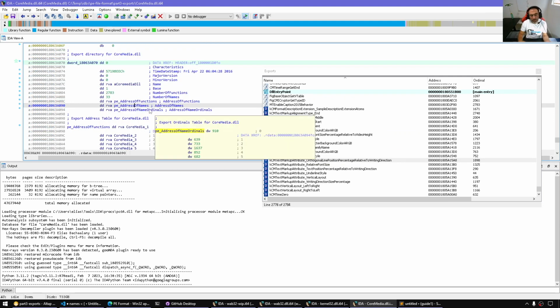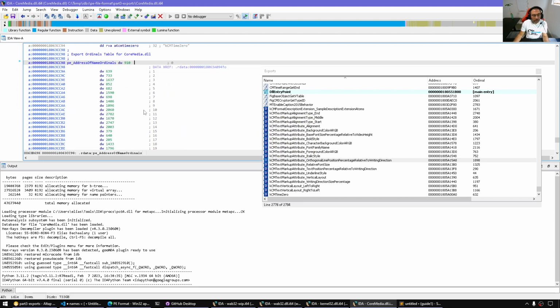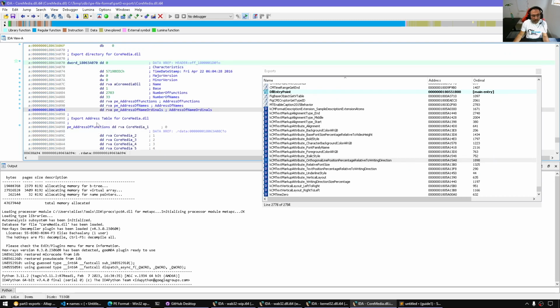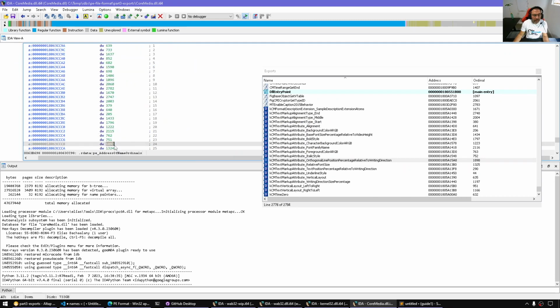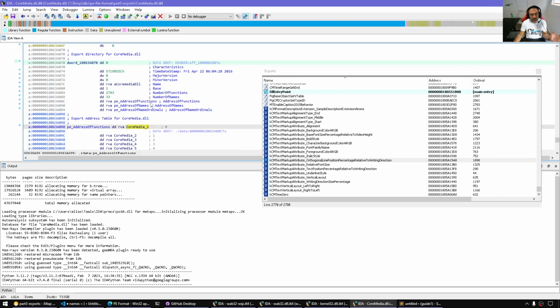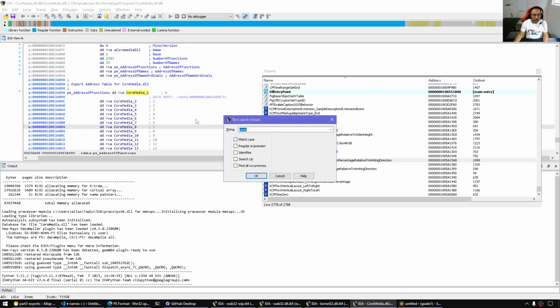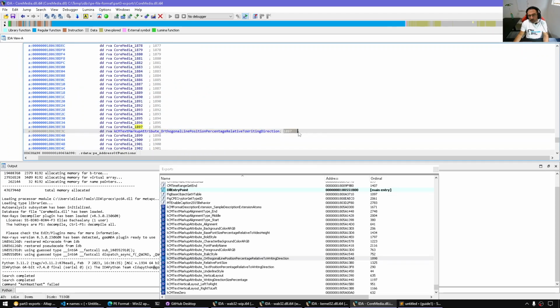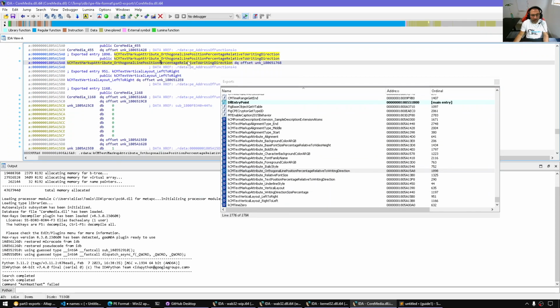We go to the mapping table. Here, entry number 24, this one. This is the ordinal, because we're looking at the ordinal table this time. We take that and simply go to the address of functions table and go to that index. Here, this is the one. This is the index. We found that export.